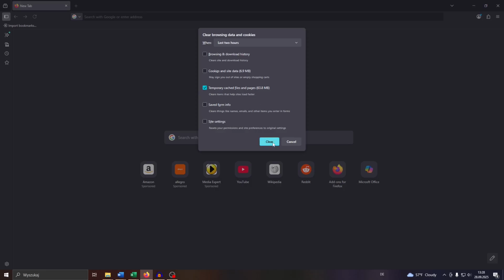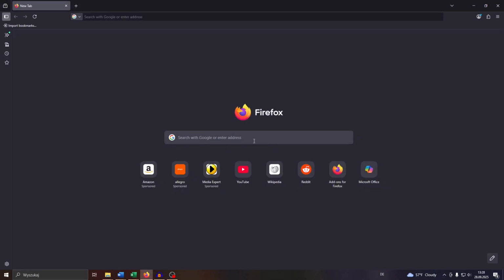So if you'd like to clear this, simply confirm by clicking into Clear here, and that's going to do the job here. And that's it.